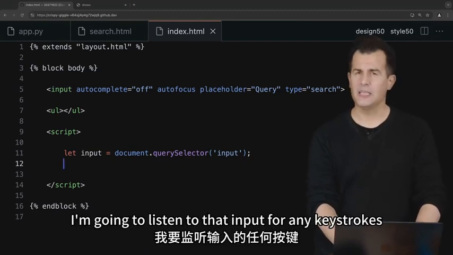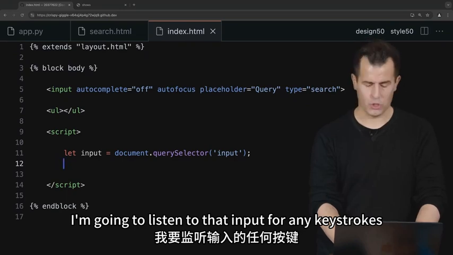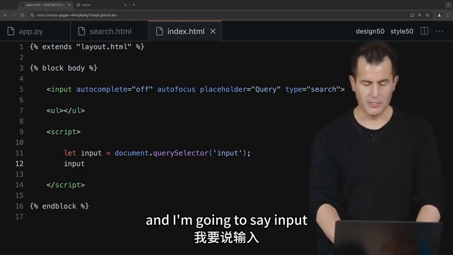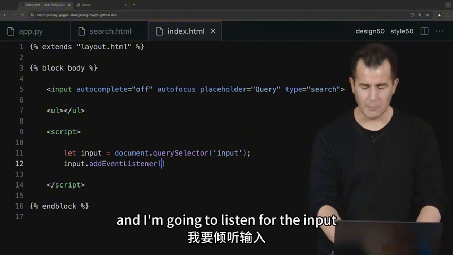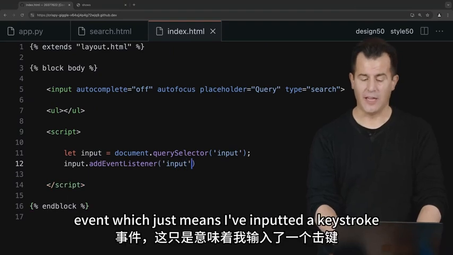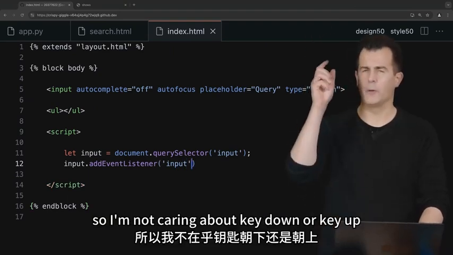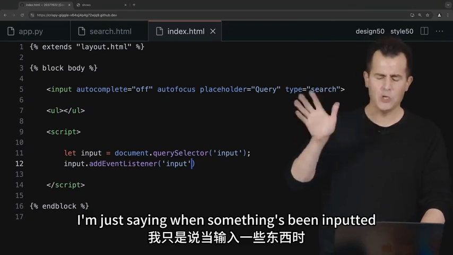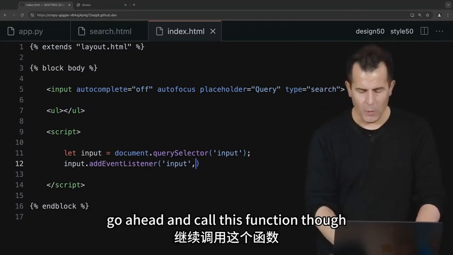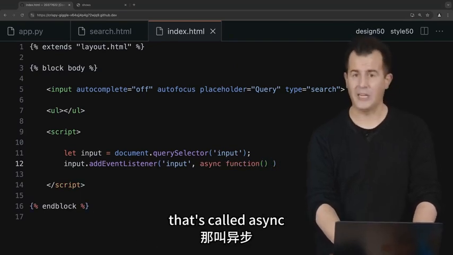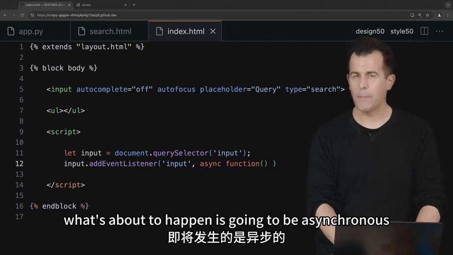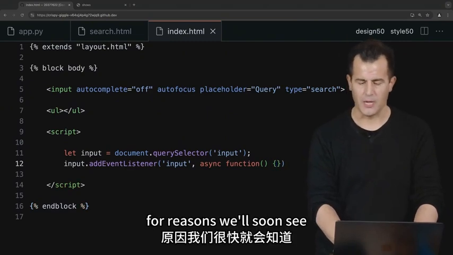Now, I'm going to listen to that input for any keystrokes. And I'm going to say input.addEventListener. And I'm going to listen for the input event, which just means I've inputted a keystroke. So I'm not caring about keydown or keyup. I'm just saying when something's been inputted, go ahead and call this function. So I'm going to use a slightly new feature today that's called async, which means what's about to happen is going to be asynchronous for reasons we'll soon see.